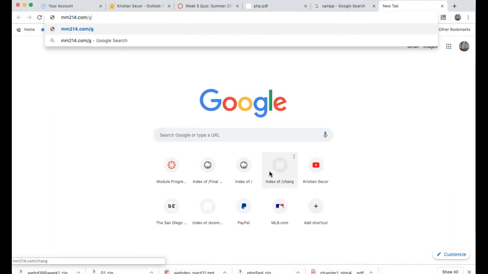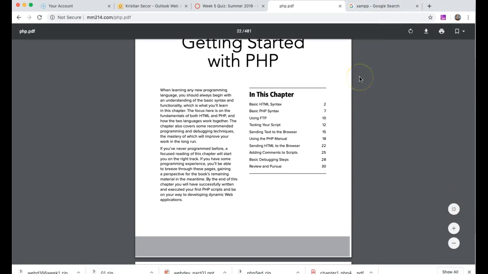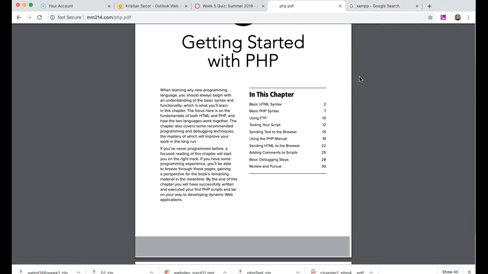Now if I were to go to my website and go to mm214.com, getweather.php, you would see my functionality. So there's the JSON feed that I just pushed out. So not a big deal, but we'll be using FTP later on in this course. Now let's get to some code.